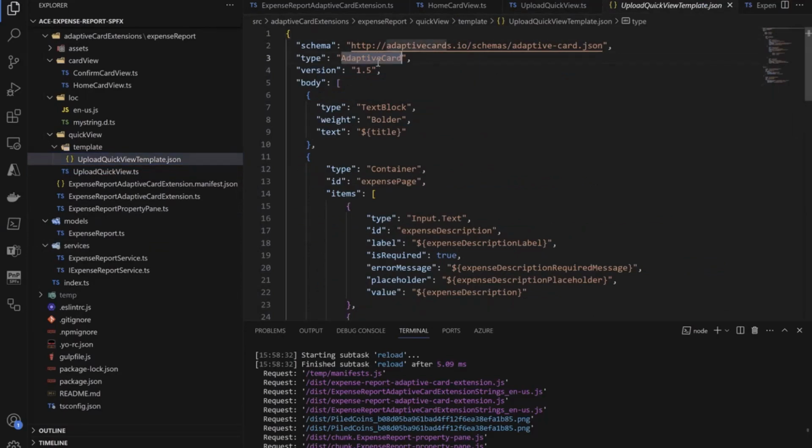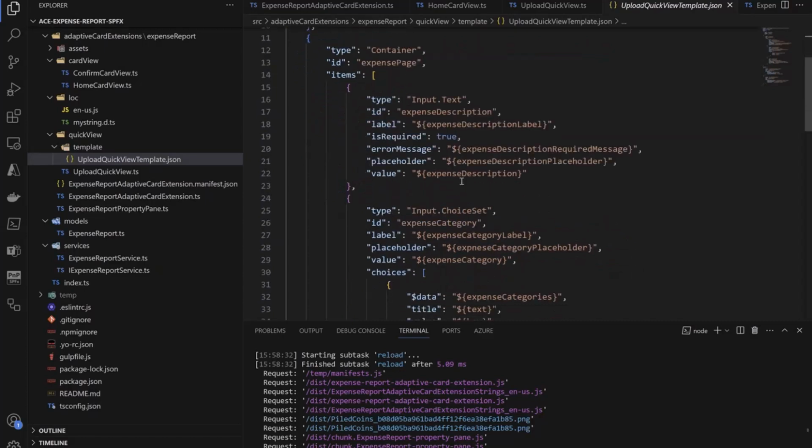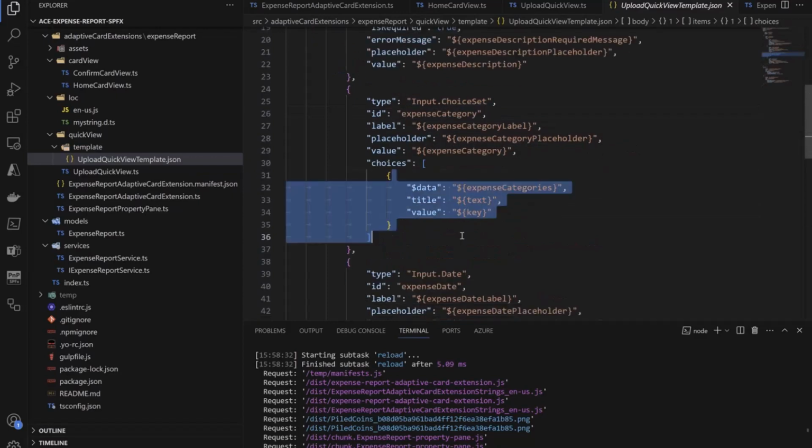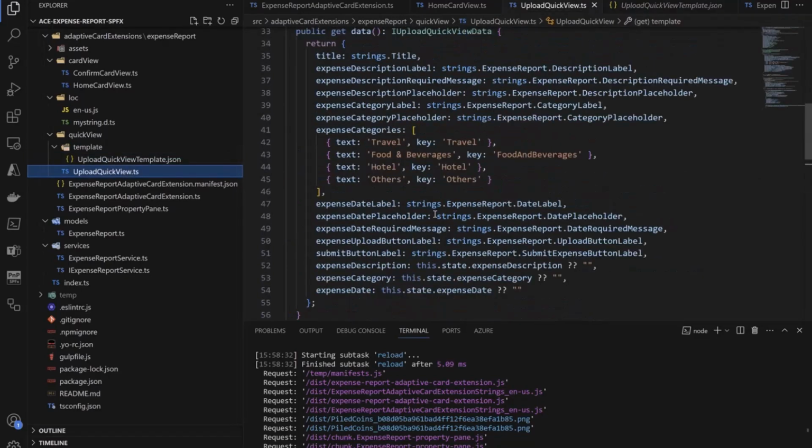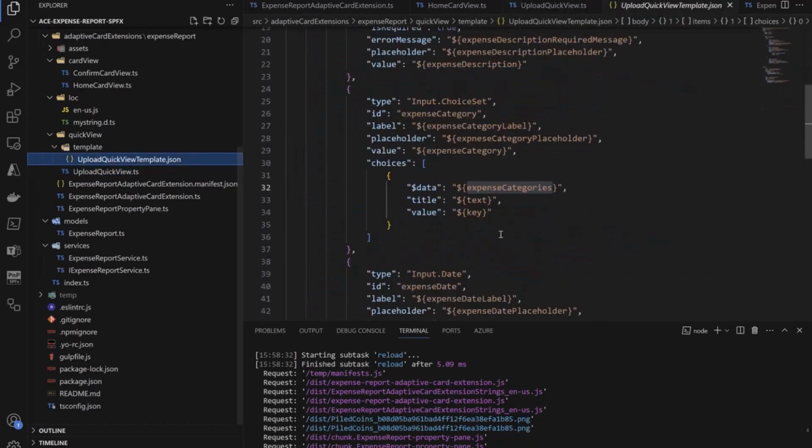And in this one, with adaptive card schema version 1.5, I have 3 fields. As you can see, an input text to get the description, one choice set to get the categories, which are retrieved through data binding from the expense categories property that I have in my card view right here. These are just hard-coded, but you can eventually do data binding with an external list of categories.